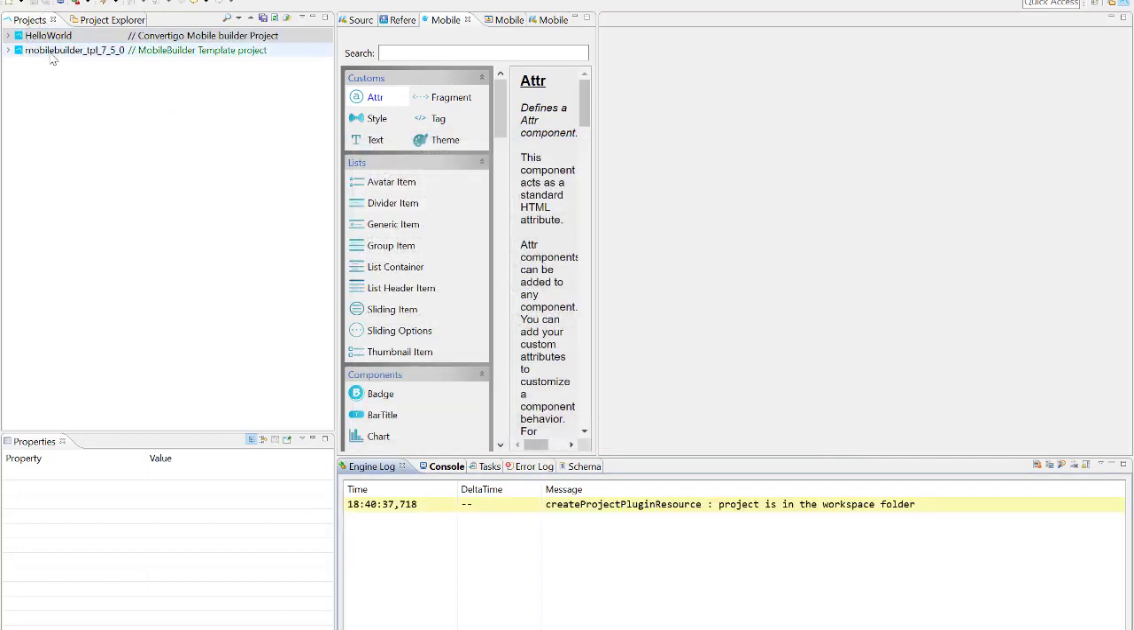As you see, we now have two projects in our workspace. One is called Hello World, which we just created, and the other is the Mobile Builder TPL something. This is a template. Don't bother with the template for the moment. We're going to see later on how this works and what the goal of it is. So let's focus on the Hello World.